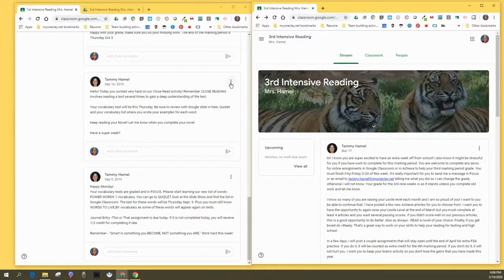If for some reason she wanted to move a particular assignment or move a particular announcement back up to the top to kind of put it in the students' face, she could hit the 3 dots or the hot dogs and move it to the top. She could also edit this and then move it to the top. So this is just an announcement.